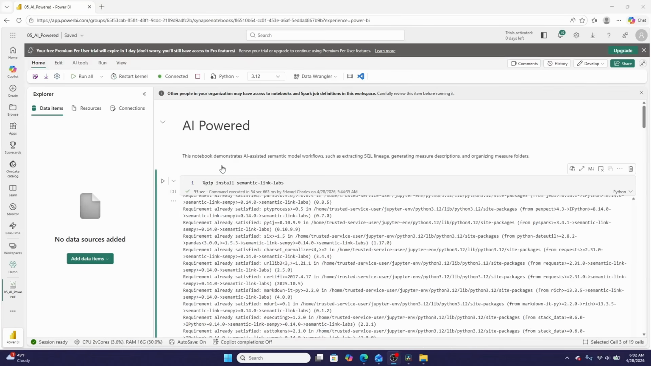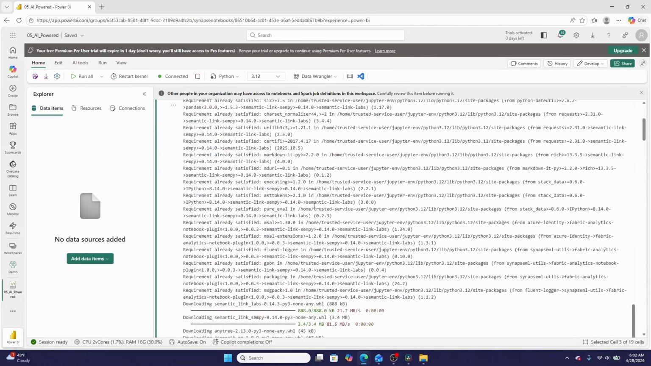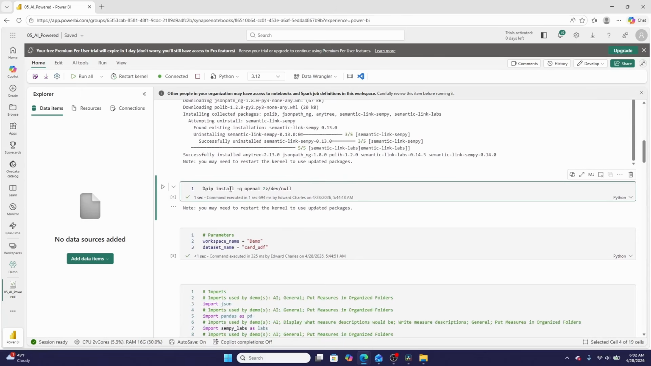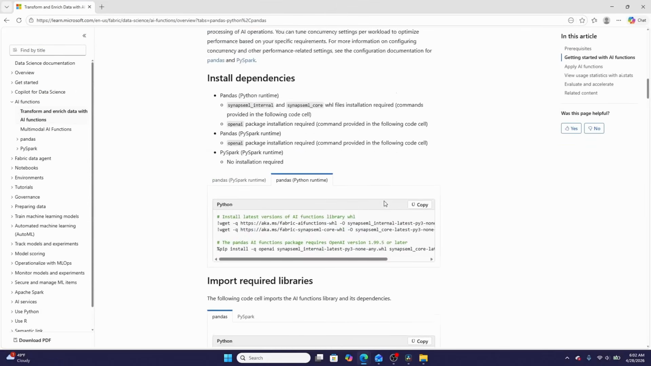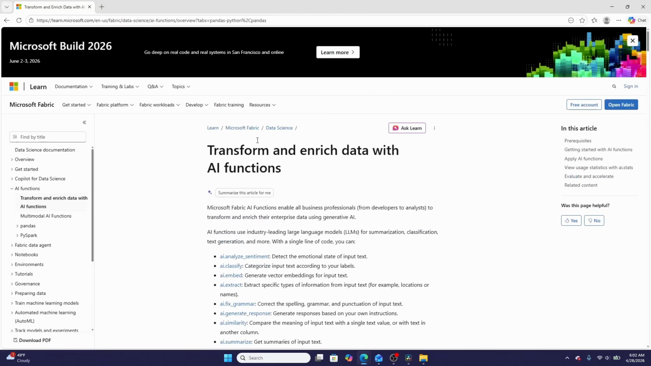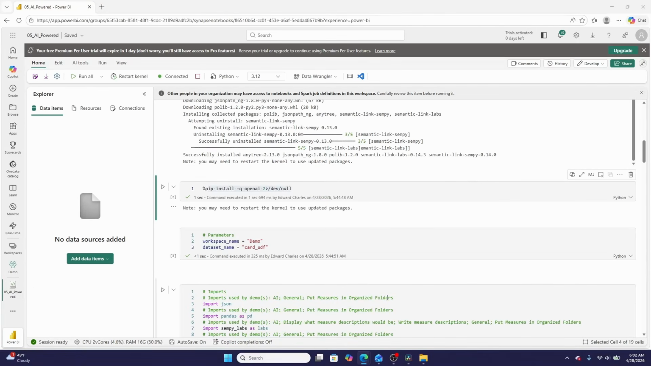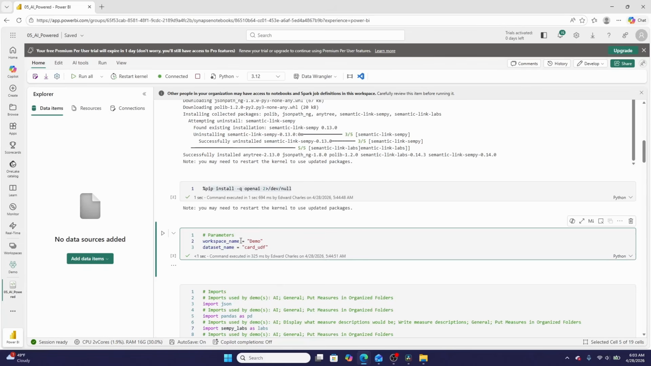Jumping then all the way back up to the top, one of the things we do have to do is use a pip command to install Semantic Link Labs, which I've already run. Then we have to use a pip command to install the OpenAI service here. And by the way, I'm following this Microsoft guide right over here on how to use AI functions in Microsoft Fabric. So I'll link this down below in the video description if you want to read from the horse's mouth, so from Microsoft.